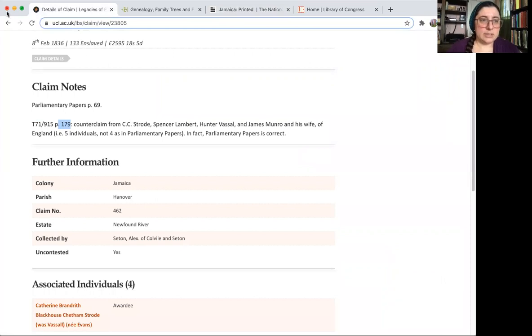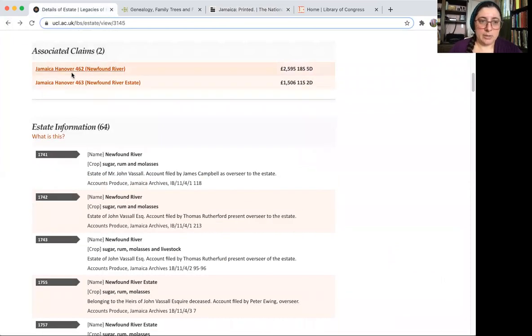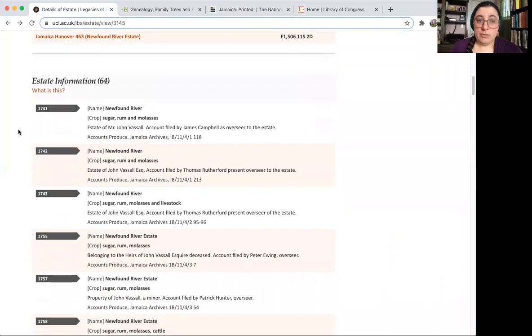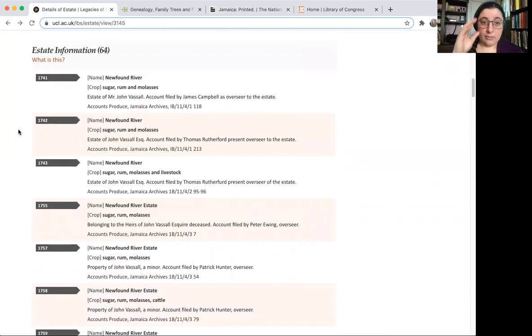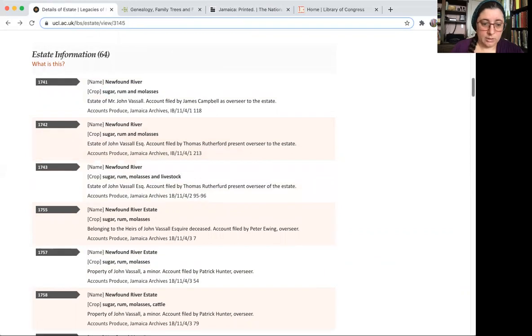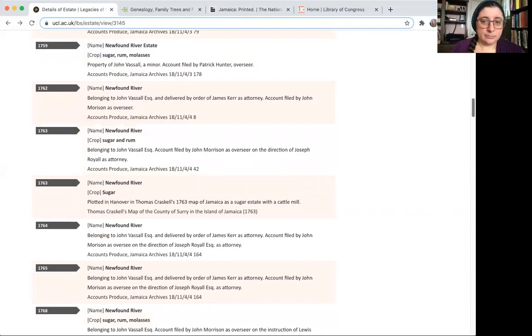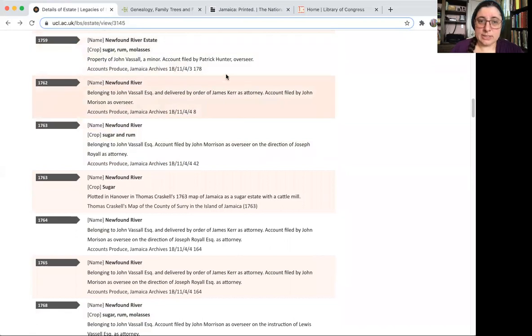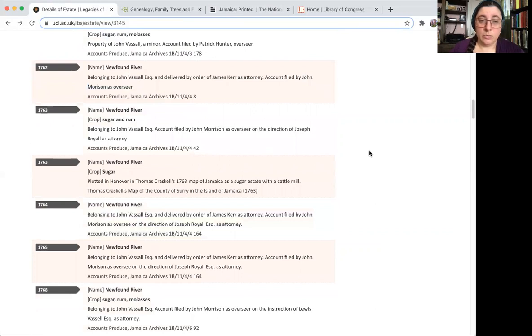Okay, so that's what a claim looks like. Newfound River has a lot of estate information as well from the Jamaica National Archives. This is a big plantation where enslaved people are making sugar, rum, and molasses. And so you'll see sugar, rum, and molasses over and over in these documents. These documents also, the little summaries tell you a little bit. It might tell you the name of the overseer, like this guy, Patrick Hunter, or John Morrison. So it gives you the names of some of the people who worked on the plantation.